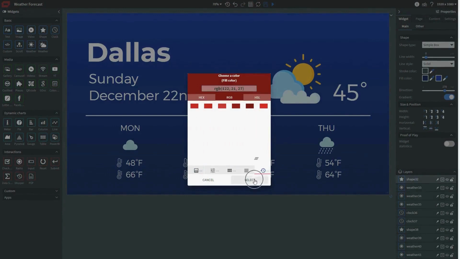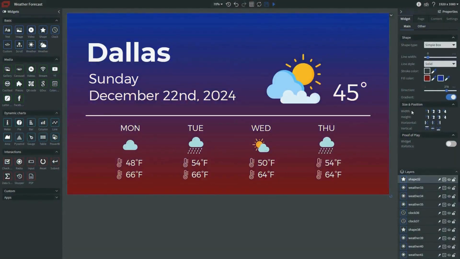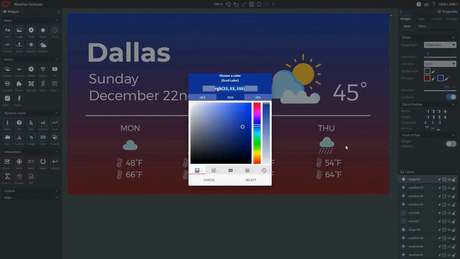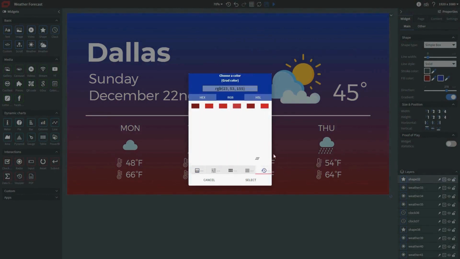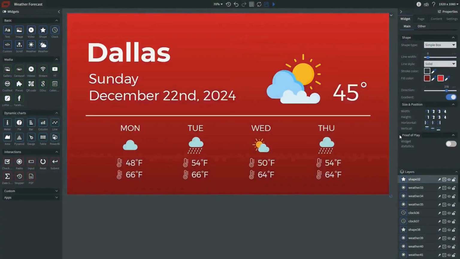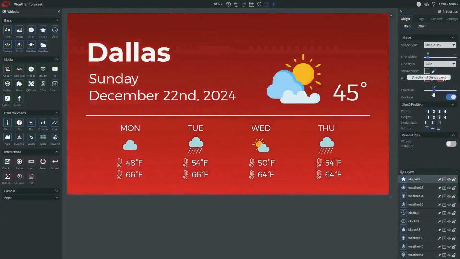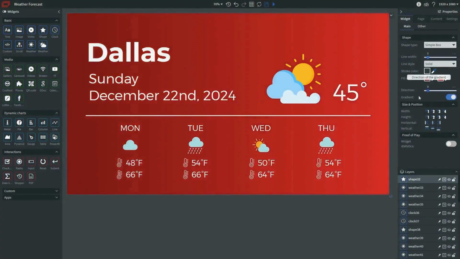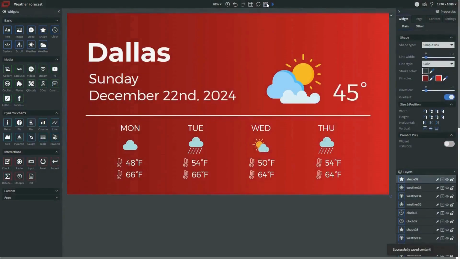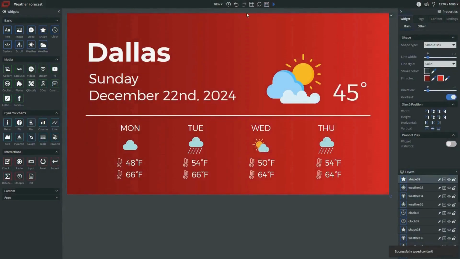We will then repeat the same steps for the other fill color because this shape has the gradient property enabled. The last step will be to adjust the direction slider depending on what looks best. Once we are finished, we will select the Save icon. To return to the home page, we will press the Wallboard logo in the top left corner.